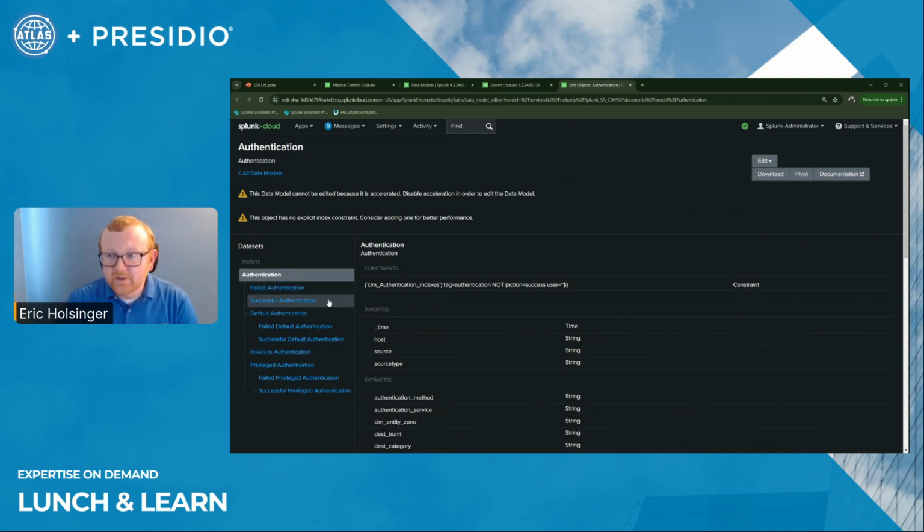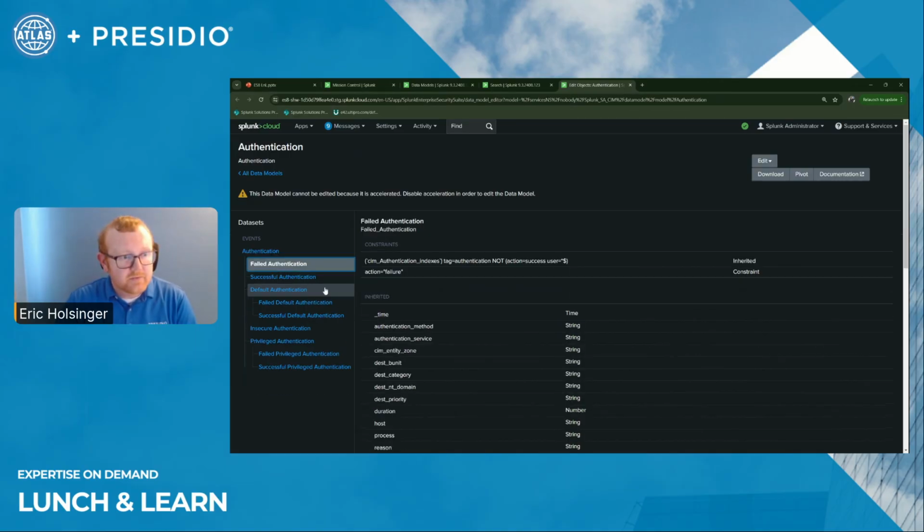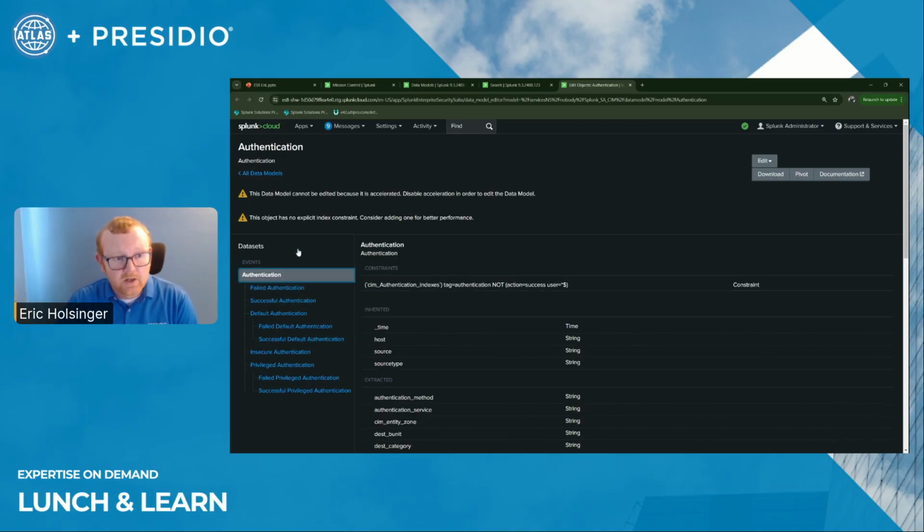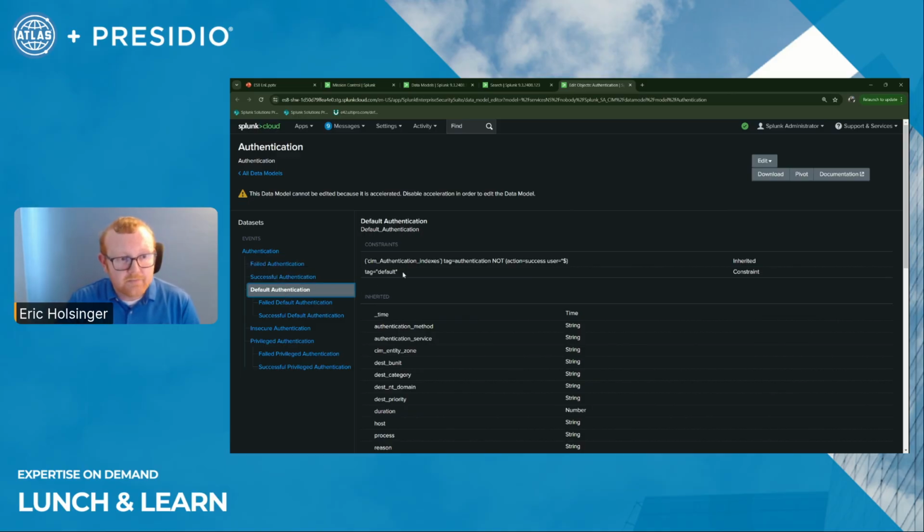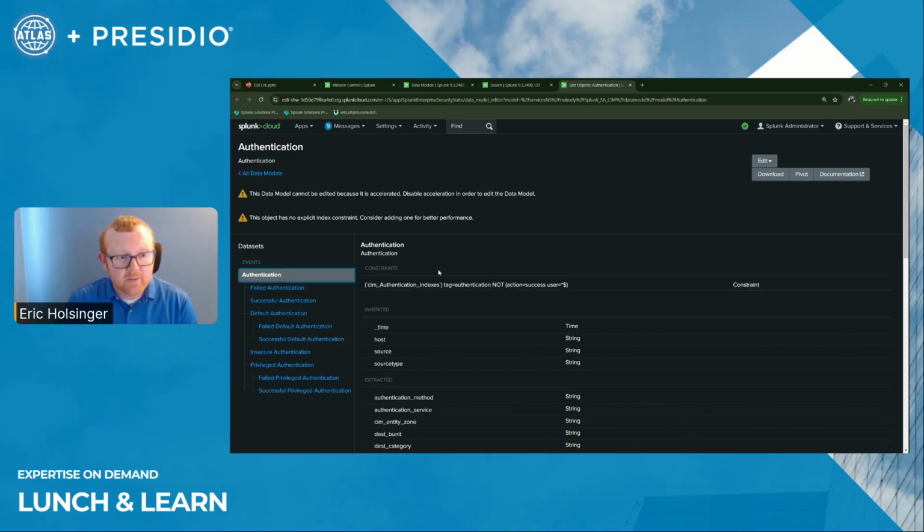It has a couple of different types of sub-datasets: failed authentication, successful, default, insecure, privileged authentication. And we can start putting data into this data model and start giving it correct tags and macros so that if this data is coming in, it's being fed to the data model as we expect. So for example, the base authentication data model constraints are this CIM authentication indexes macro, and then data that's tagged with authentication, and then data that's not an action of success and user of star money.